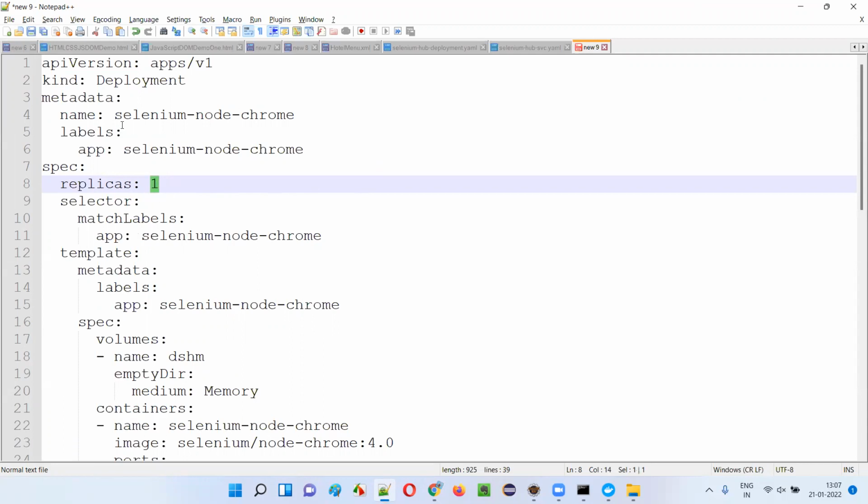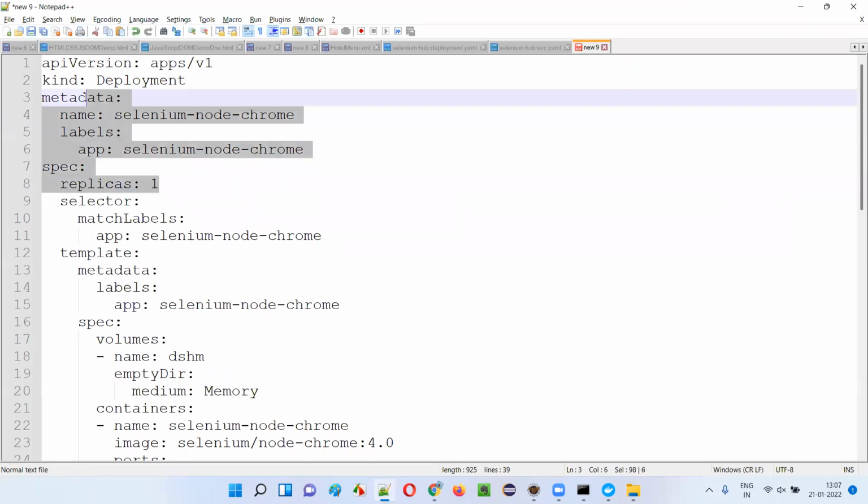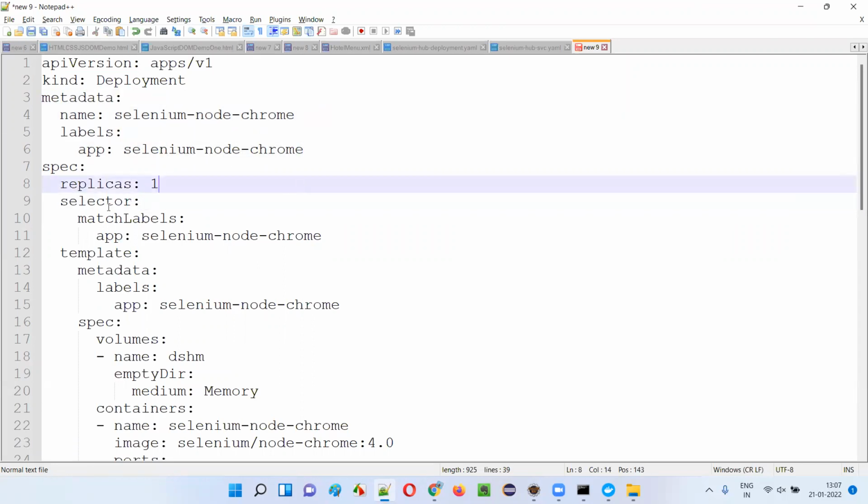I will change the replicas to one, which means only one Selenium Grid node for Chrome will be there on the Kubernetes cluster. Okay, one Selenium hub and one Selenium Grid node for Chrome will be there where you can run your scripts on the Chrome browser. So change replicas from 2 to 1, guys.